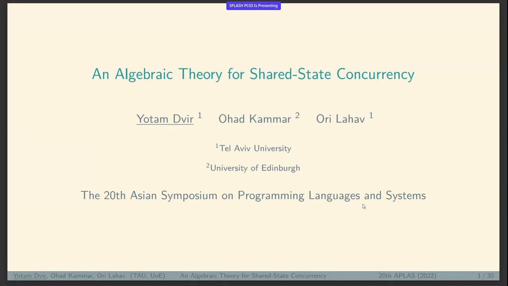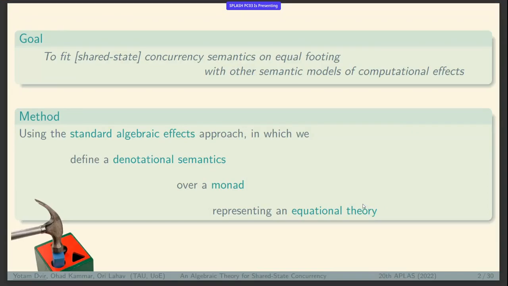So let's get started. This is joint work with Doad Kamal here and Ori Lav from Tel Aviv University, where I'm from. Our goal in this work is to fit shared-state concurrency on equal footing with other semantic models of computational effects, such as global state, input-output, abort, all sorts of effects that you see. One of these is concurrency.